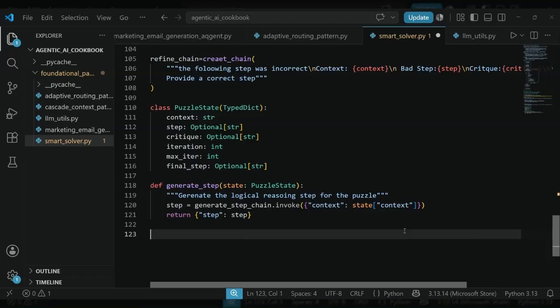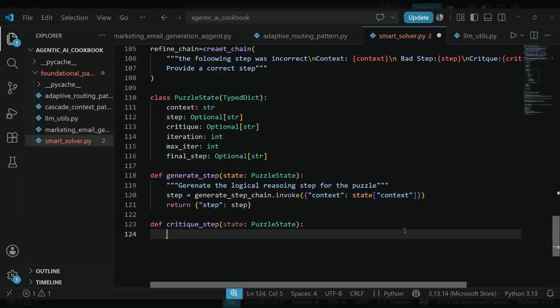The next is the critic step. So we create the critic step. Same thing, it will take the partial dictionary as input, or the shared schema, and return a partial dictionary. Again, what it is going to do is evaluate whether the proposed reasoning step is logically valid.